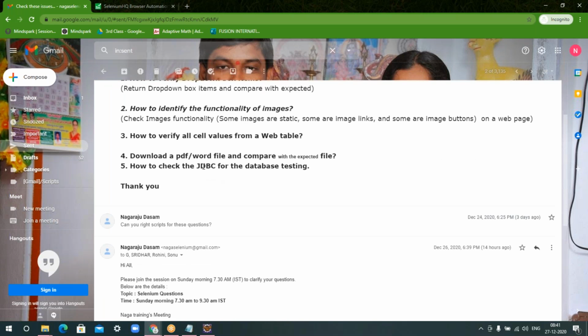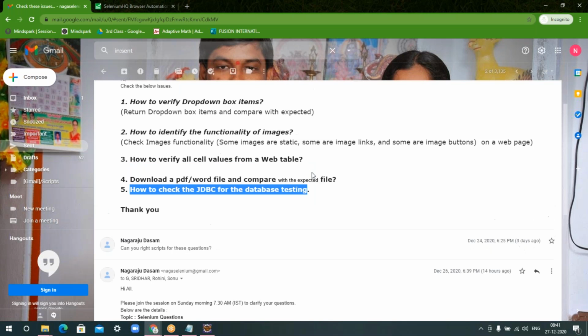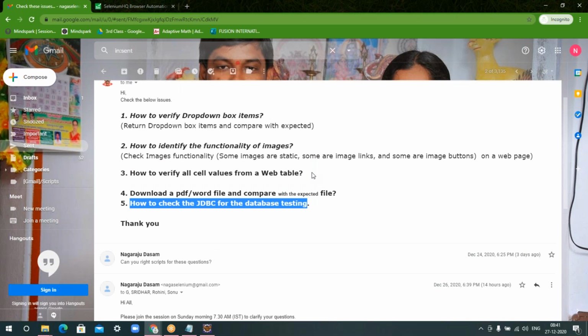How to check the JDBC for the database testing? This is again purely a Java question. Selenium will not do any database testing. As you are already aware, now you have an idea what Selenium will do and what Java will do. Selenium is performing actions on the web page only, and connecting to the database and getting the data from the database will be done by Java and SQL queries.